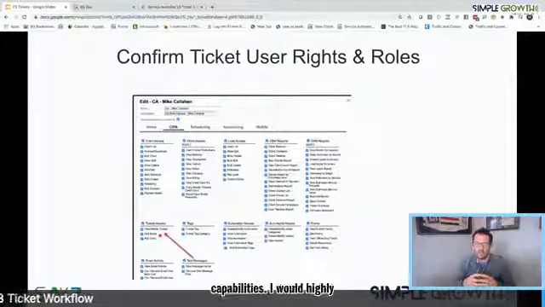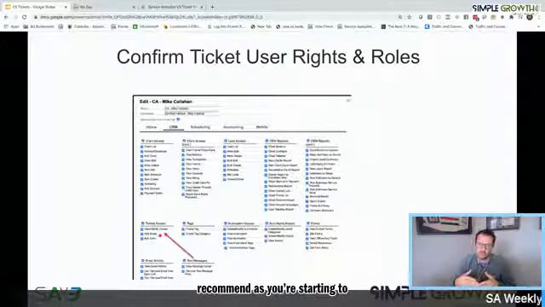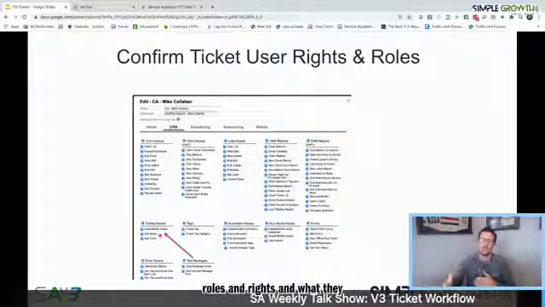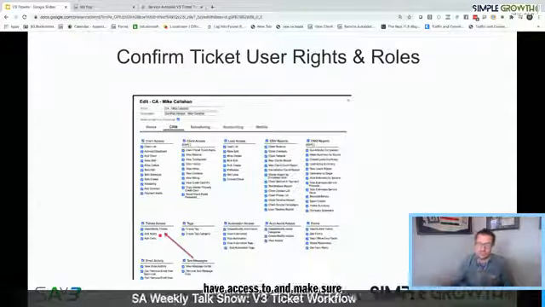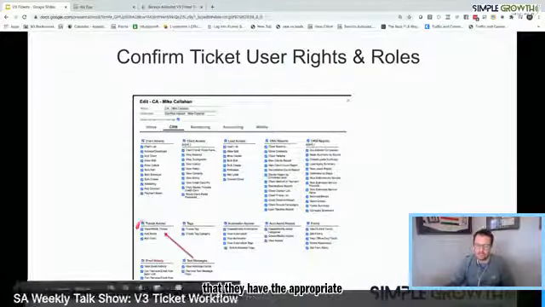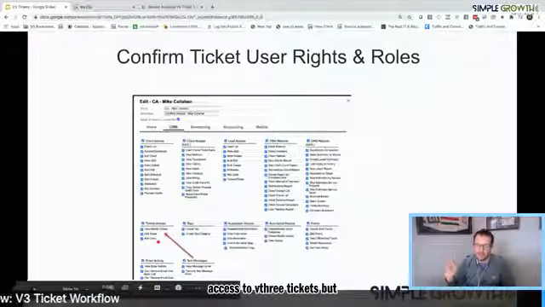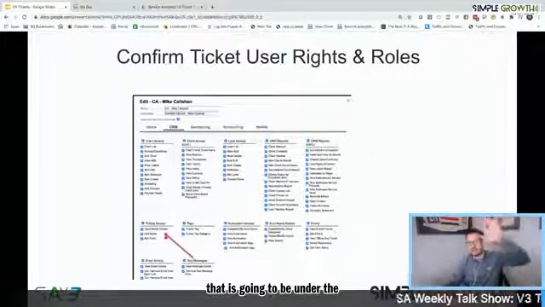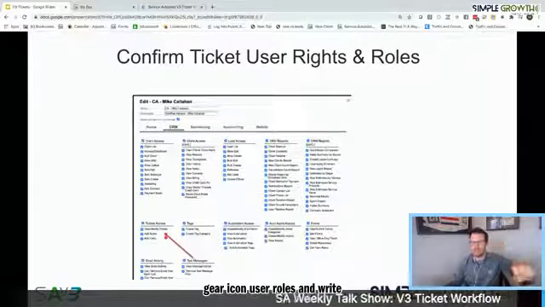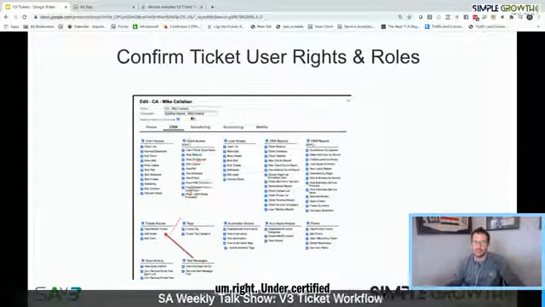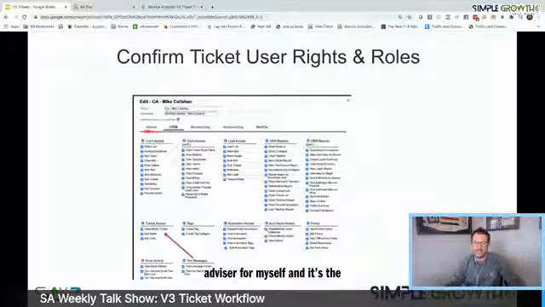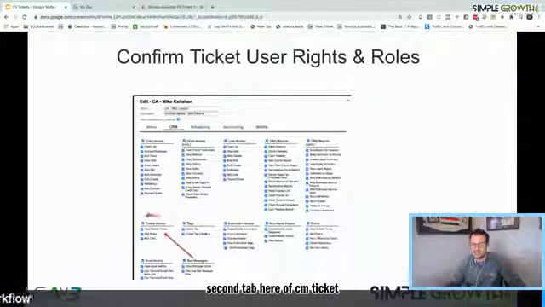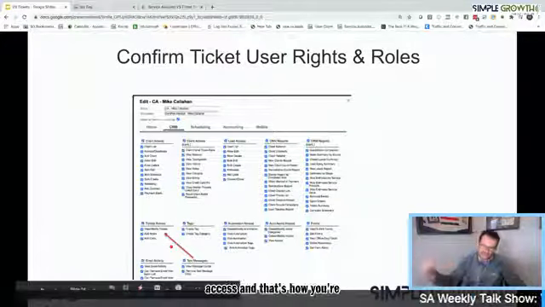I would highly recommend, as you're starting to get ready for 2021, do a quick assessment of your user roles and rights and what they have access to, and make sure that they have the appropriate access to V3 tickets, but not too many of them. That is going to be under the gear icon, user roles and rights. You dial into the role or right. Right here, we're under a certified advisor for myself. And it's the second tab here of CRM ticket access. And that's how you're going to define those roles from the top down for each role.